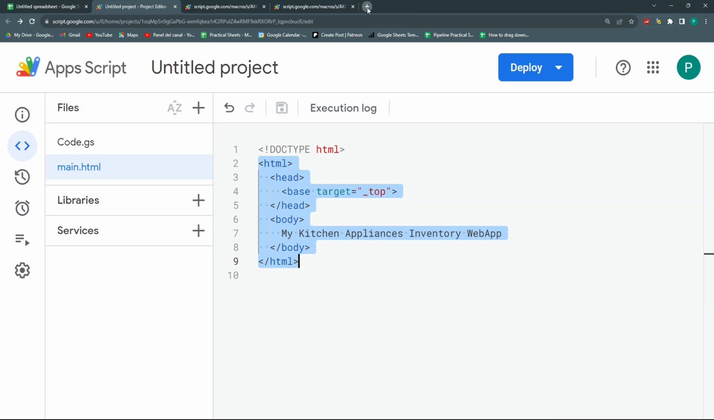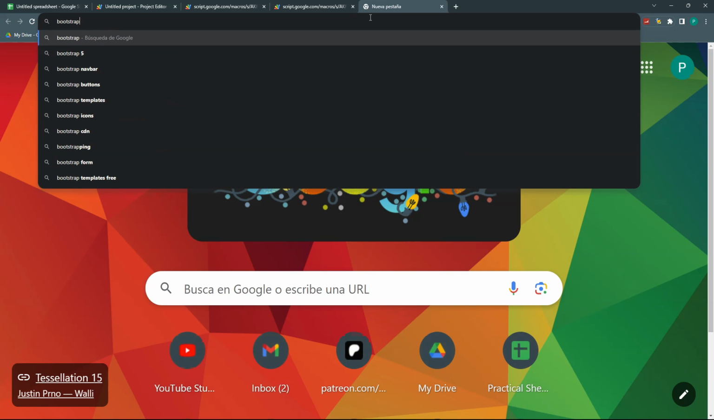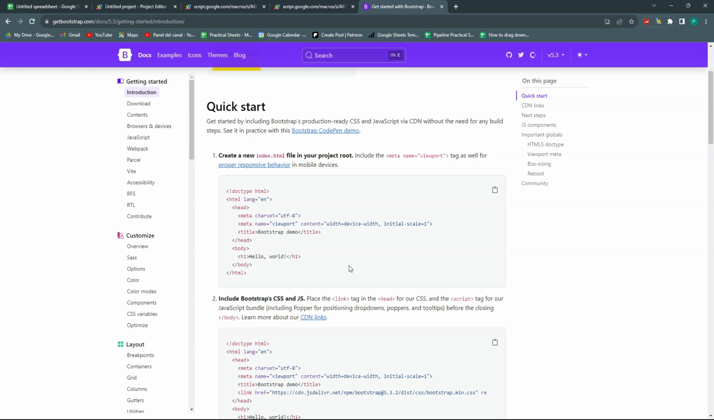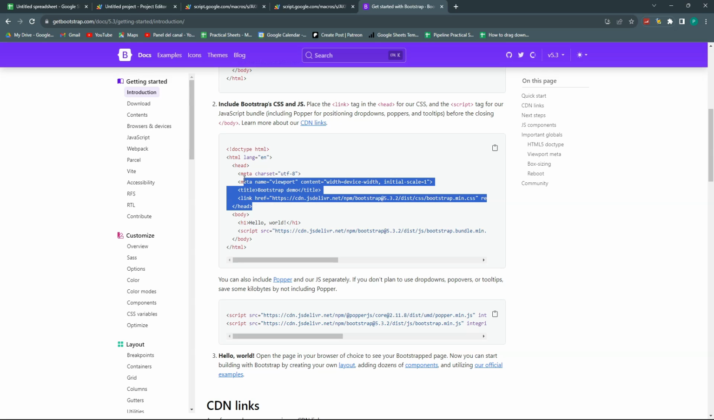So there are many frameworks. One of the most used is called Bootstrap. So we're going to go to Google, hit Bootstrap. This is the most popular HTML, CSS, and JS library. We're going to go here to get started with Bootstrap. And we're just going to copy this part. Actually, the only thing I need is this head part for now.